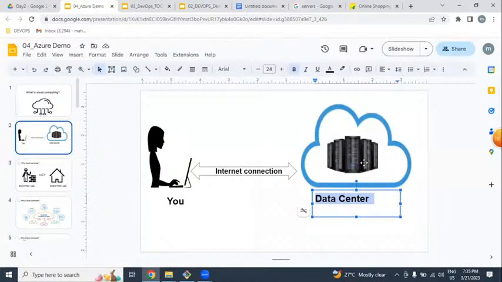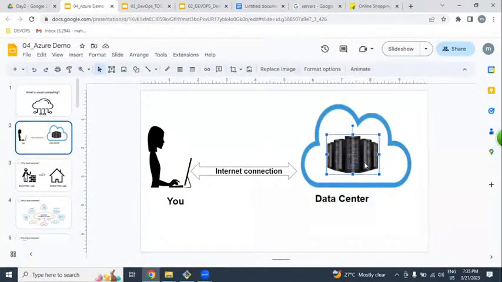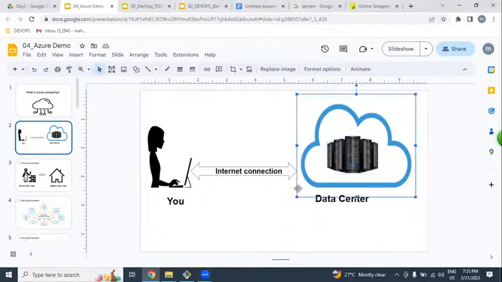From these data centers, if you can access a server, a network, a storage, a database over the internet from your laptop, what is that nothing but? Cloud computing. What is cloud computing, please? Anybody help me in the chat box?